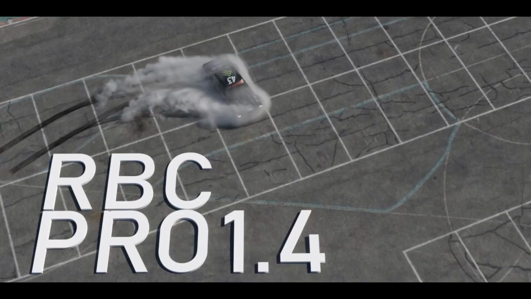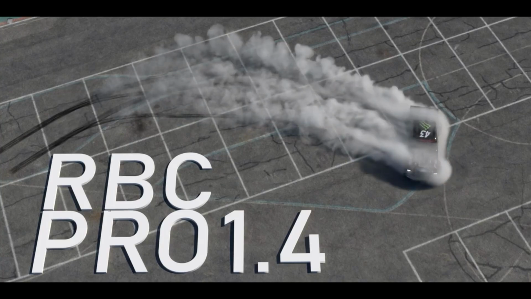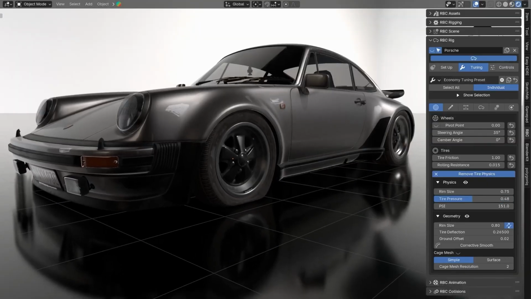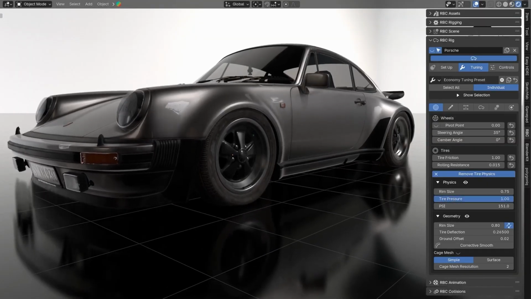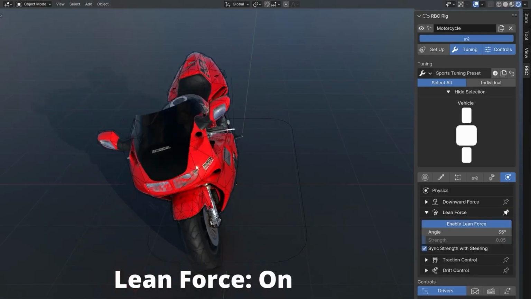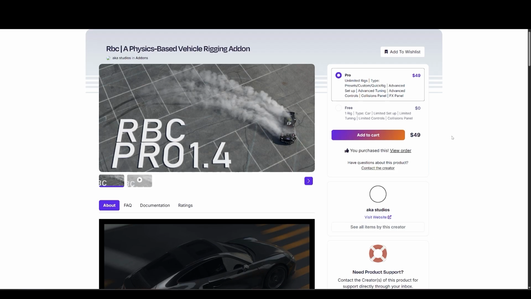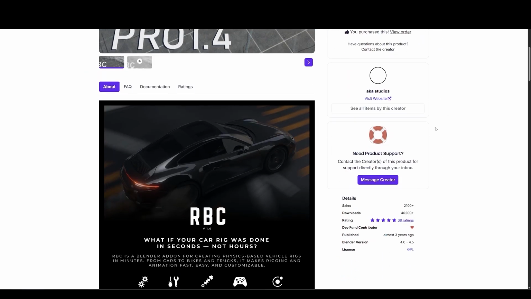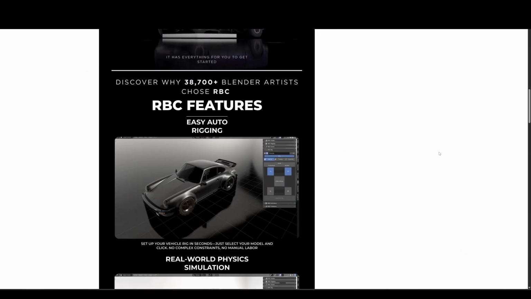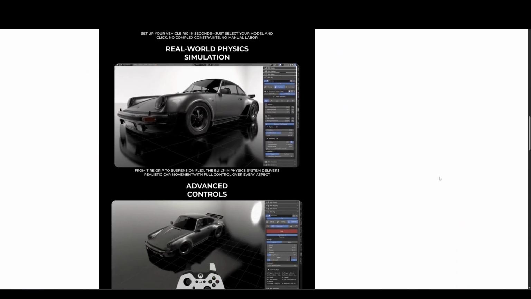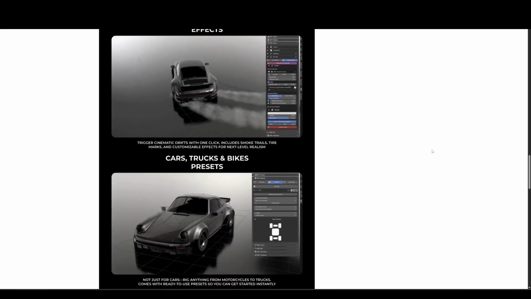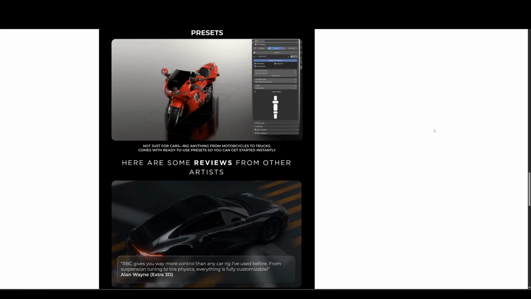Moving on, we have RBC add-on, a physics-driven vehicle rigging add-on for Blender. This tool is all about speed and realism. It lets you set up a fully working rig in just a few clicks, and its user-friendly interface makes the whole process very intuitive. You get advanced customization options so you can tweak steering, suspension, and speed to match the exact type of vehicle you're animating.